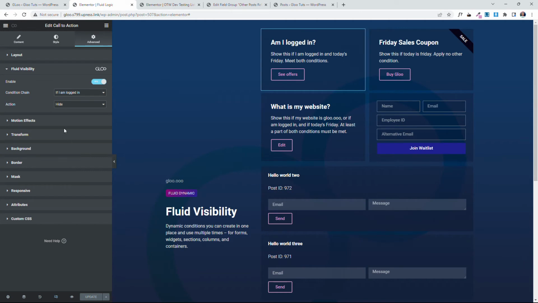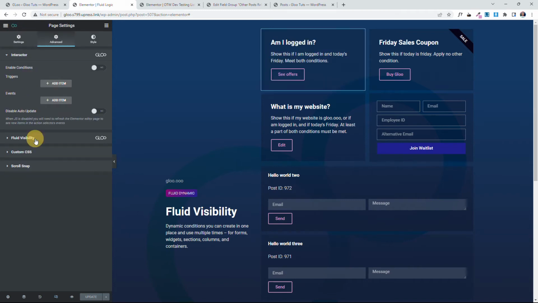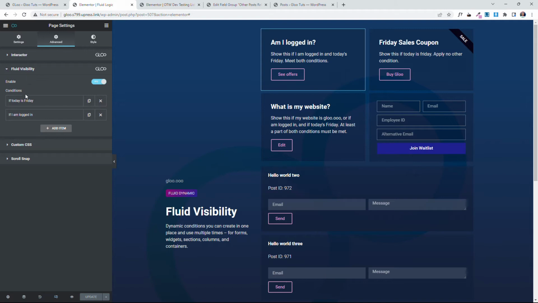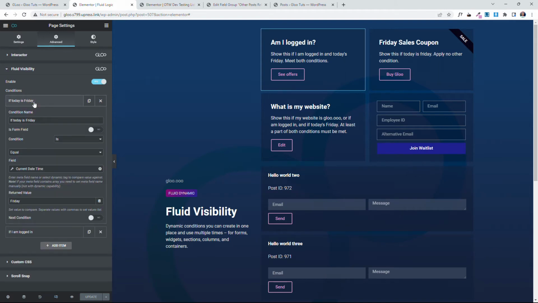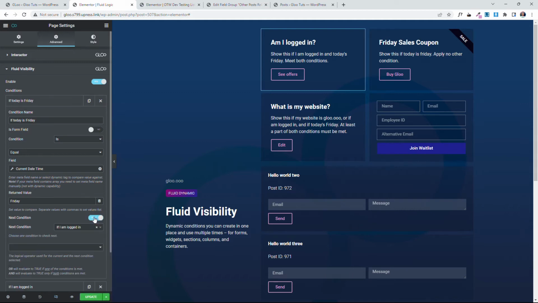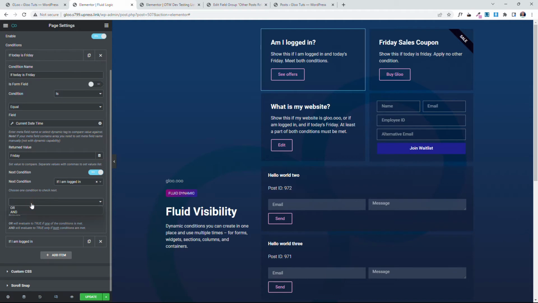But what if we want to check if I am logged in and if today is Friday? So let's see how we can make that happen. We'll come back here into the advanced, come to fluid visibility. We're going to come to the first condition here in the condition chain, and we're going to select next condition, and the next condition is if I am logged in. So we're going to select here and select the operator and. So if today is Friday and if I am logged in, then this should be true.